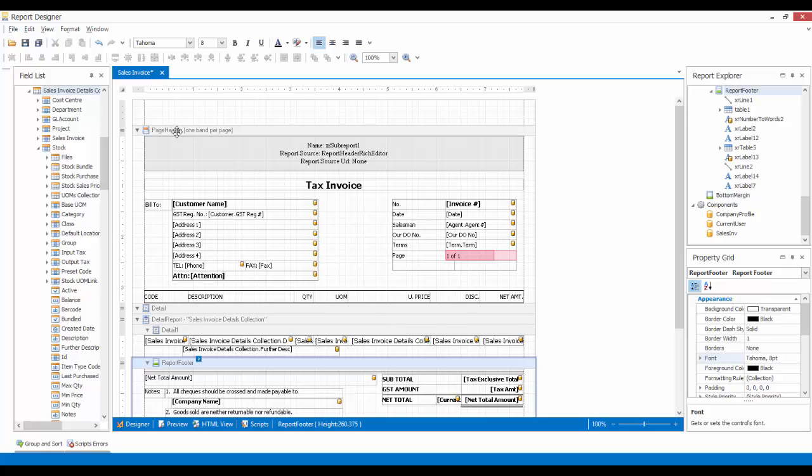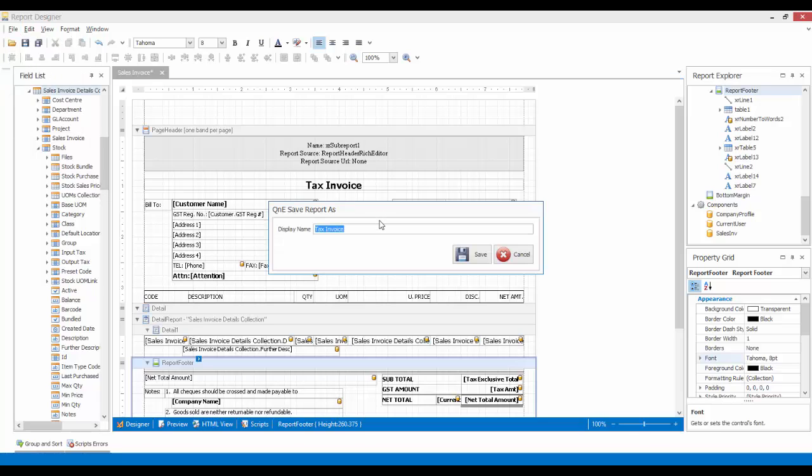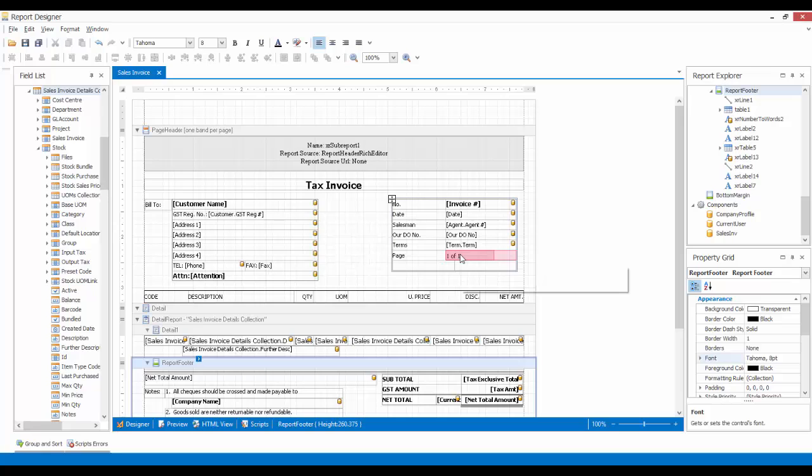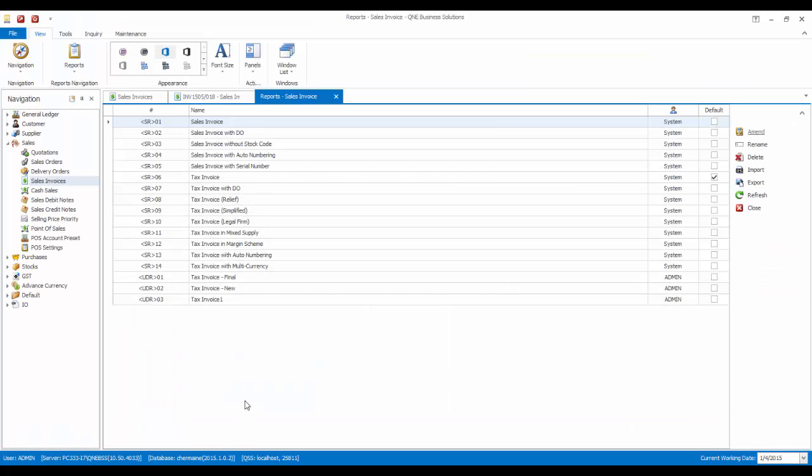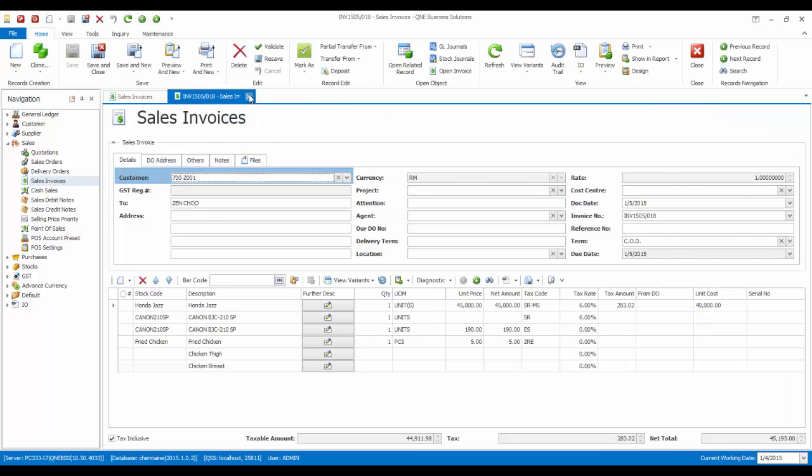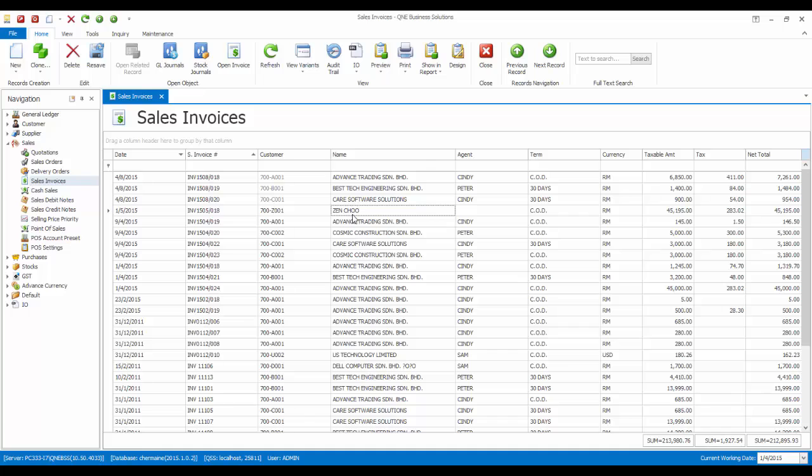Once we are satisfied, save the report by going to File, Save As, and give this report template a name. Then, Save. Remember, do not overwrite the existing template. Now close the report designer and the invoice. Then open back the invoice.